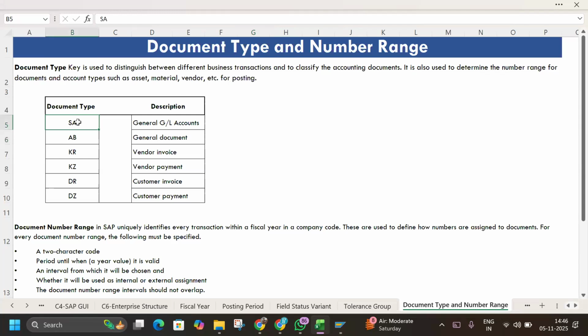SAP has given standard document types. SA is for general ledger account, AB is for general document, KR is for vendor invoice, KZ is for vendor payment, DR is for customer invoice, DZ is for customer payment. Okay. So these are all the types of documents we are posting. These are the standard ones we will use. We are not going to customize this, but if you want to customize, you can. So now we will focus on this SA and AB because we need to work on that.